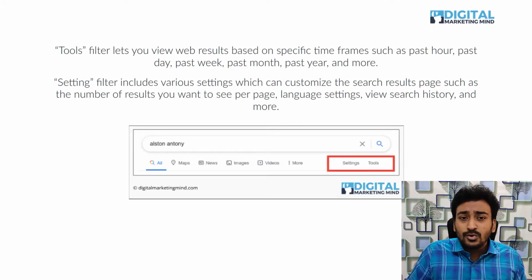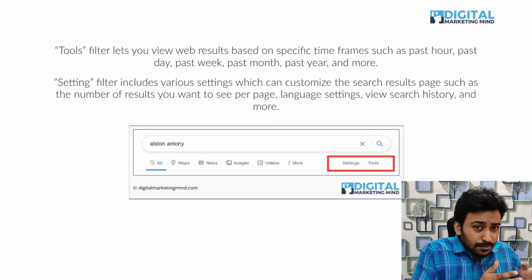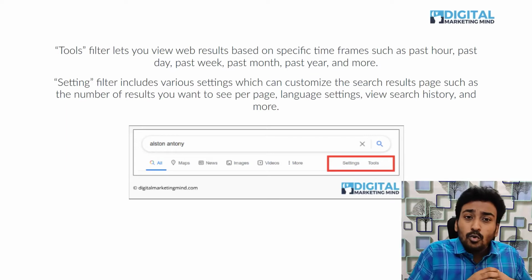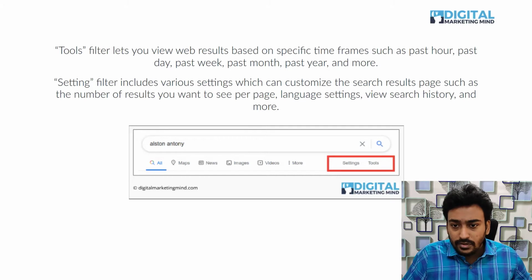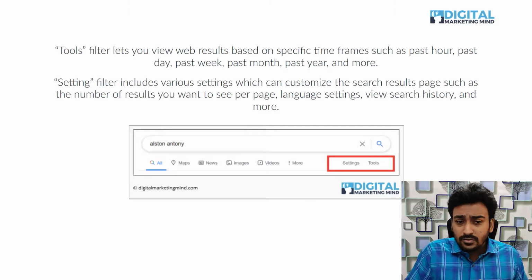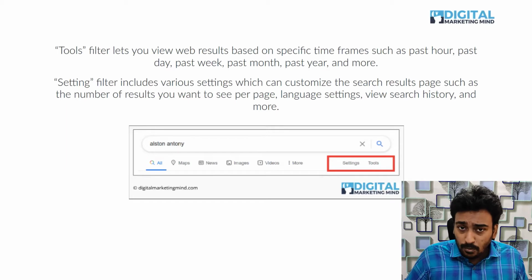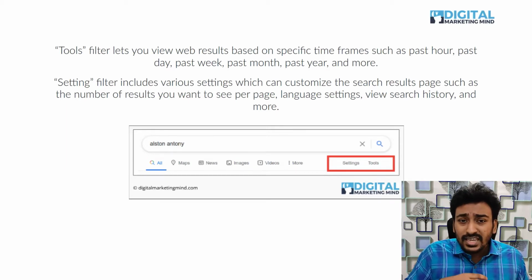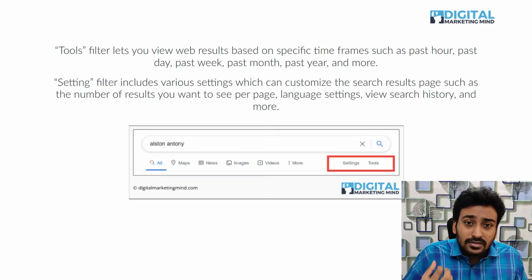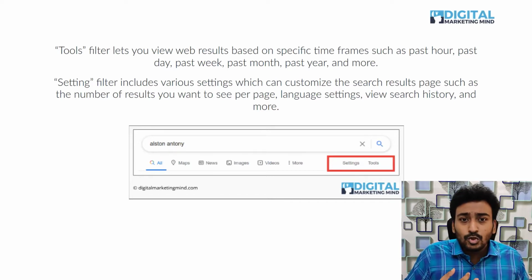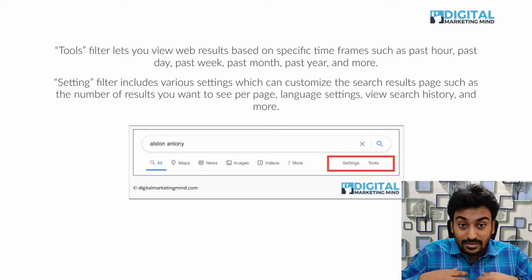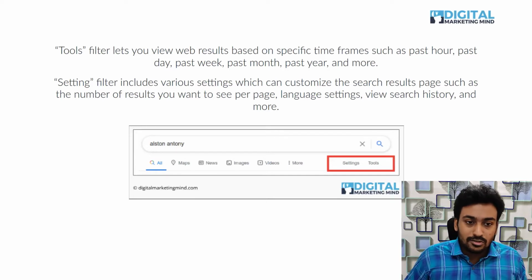Tools filter lets you view the search results from a specific time frame, such as I only want to see results from past hour or past day or past week, past month, past year and more, or in a custom date range is also possible. Settings filter includes various settings where you can customize the search results page, such as you can set the number of results you want to see for each page, language settings for the search results page, how to view your search history, and more options are also available.